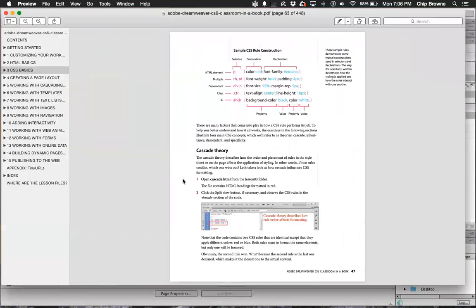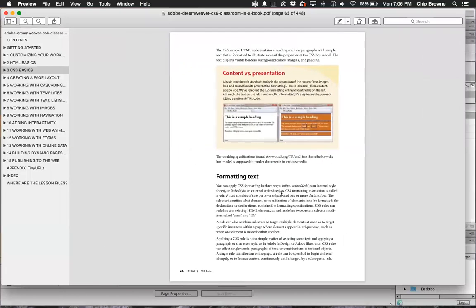Okay, so they call those selectors, the different types of CSS. You can put CSS in different places.